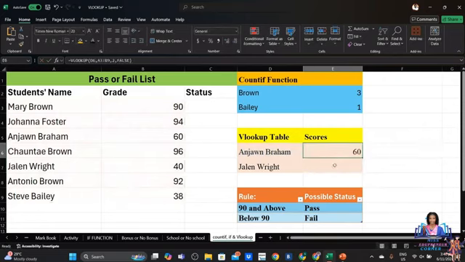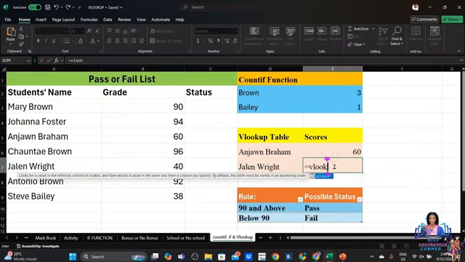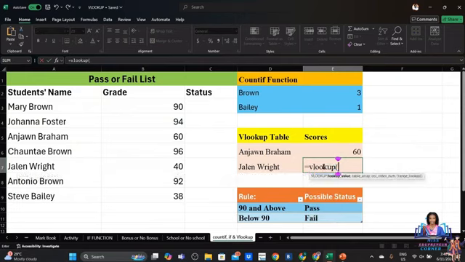We're going to do the same for Jalen. I could have just gone ahead and used the autofill, but I'm going to input the function once more for persons who haven't gotten it as yet. So equal VLOOKUP, open bracket, the lookup value, not over here, but right here in the lookup table. So we highlight the cell, so that's D7, comma, the table array.